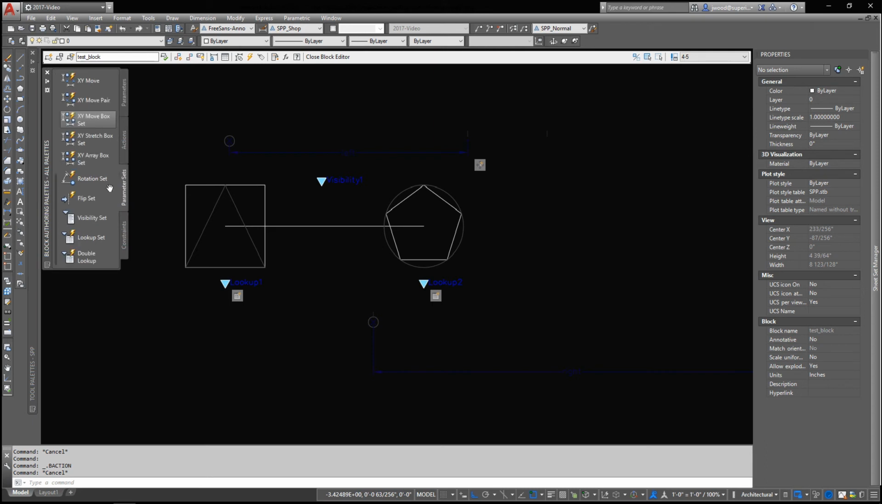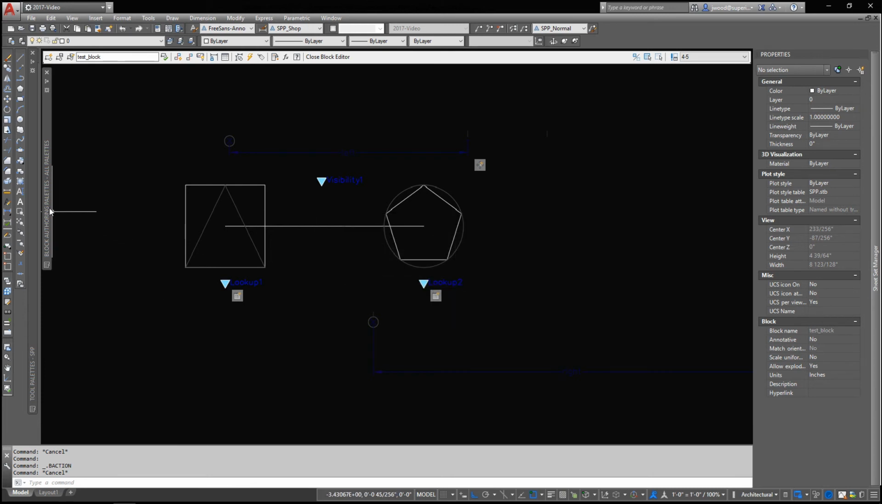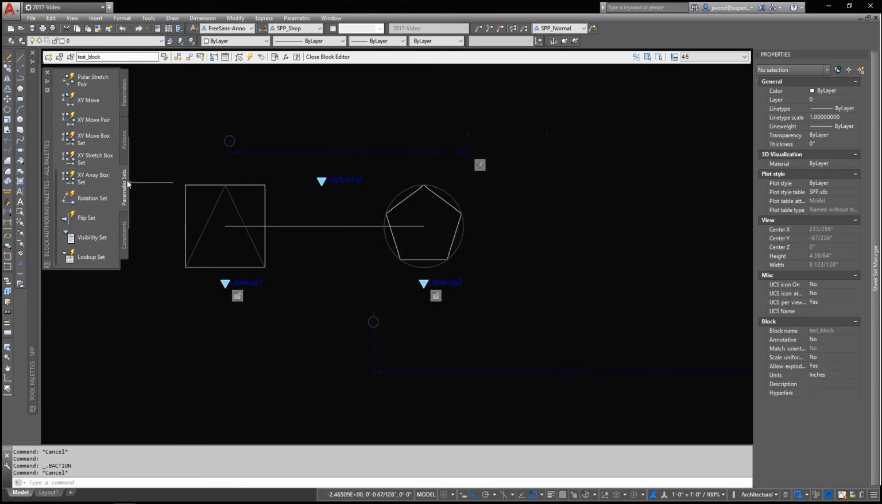I've already got something set up in here for a double lookup, but I'm going to go ahead and delete it, and I'm going to show you how to create it in the first place. What you need to do is go over to your parameter sets and find your lookup set. Normally, you use the lookup set, you get a single lookup action and a single lookup table, which is its action. We actually need to get 2 lookup actions along with our lookup parameter.